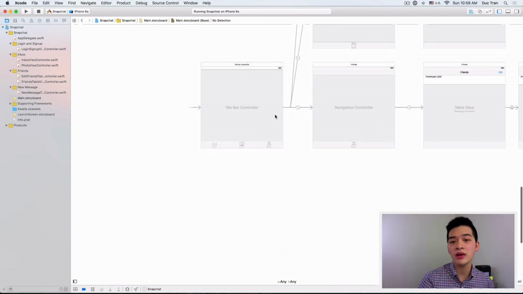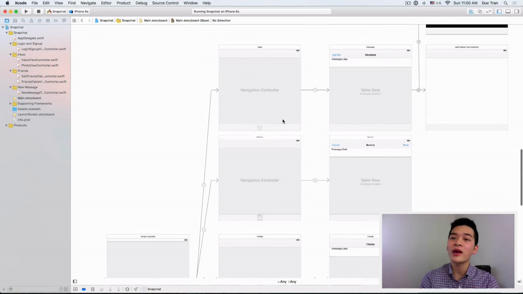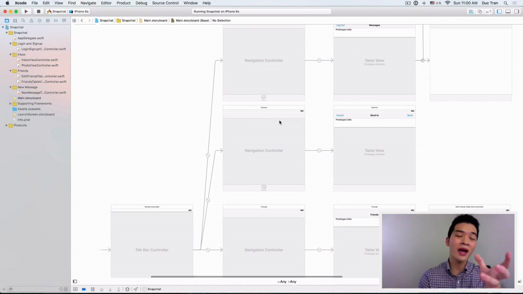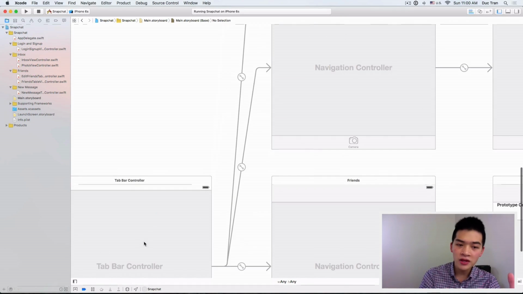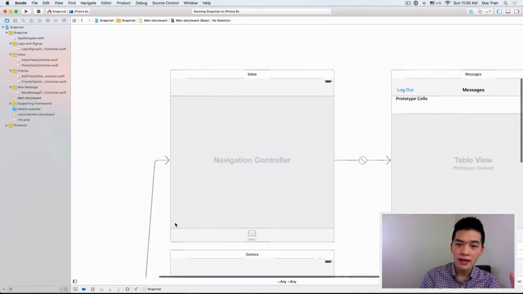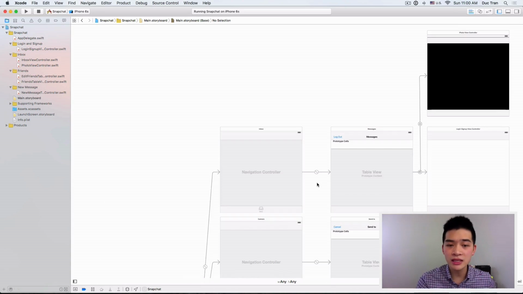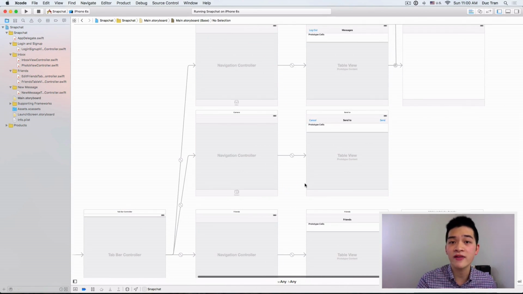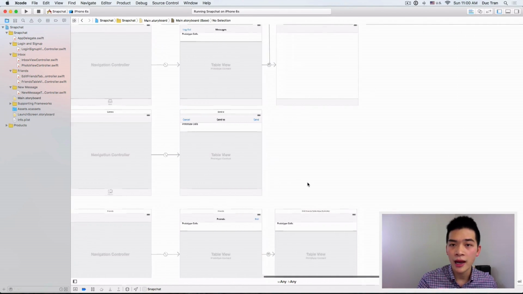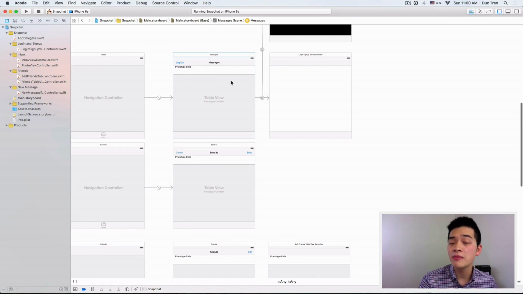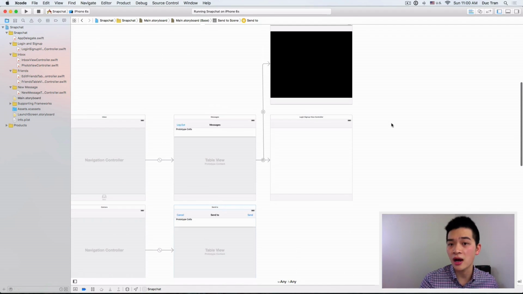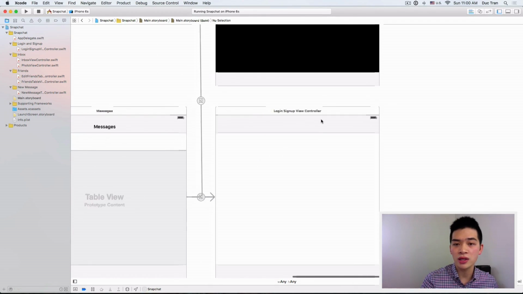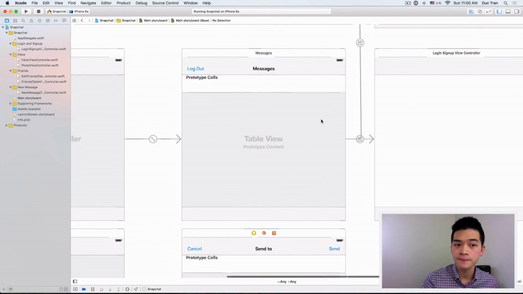All right, so here's our Main.storyboard. And I know that when I show you the whole app, you may have some sense of what the storyboard looks like, right? First, we have a tab bar controller, and then each of these tabs will be embedded into a navigation controller. We'll talk about the inbox, the send message, and the friends tabs later on. But right now, we want to care about the login sign up view controller.